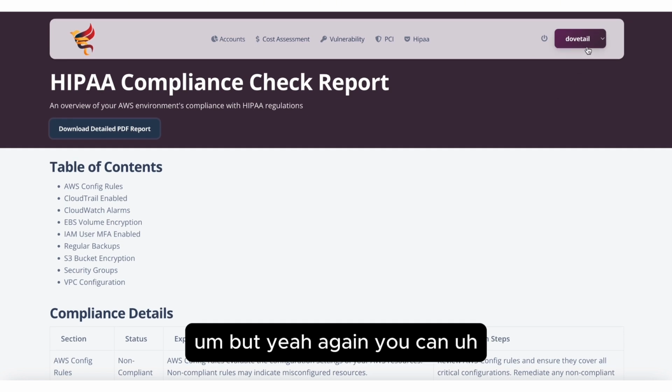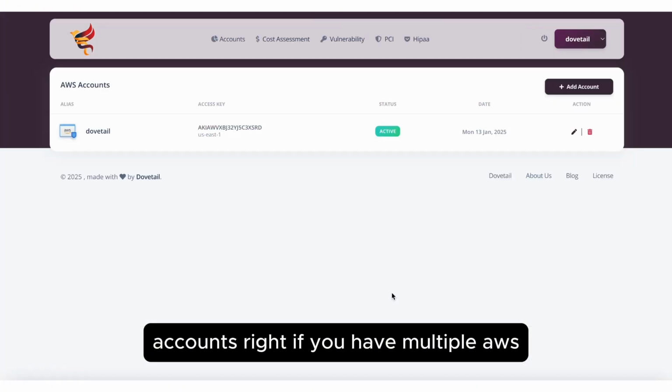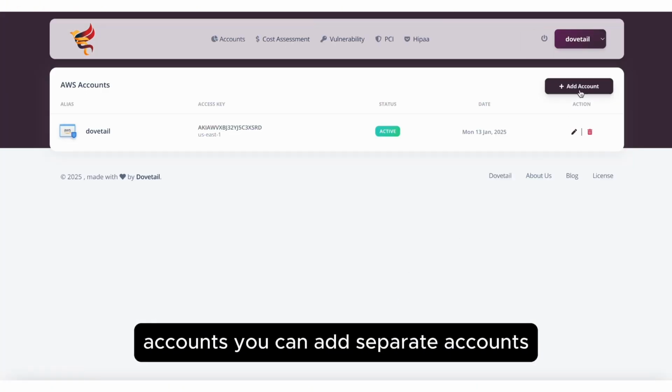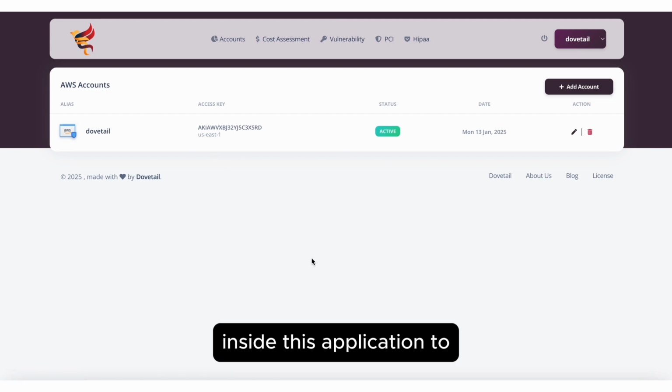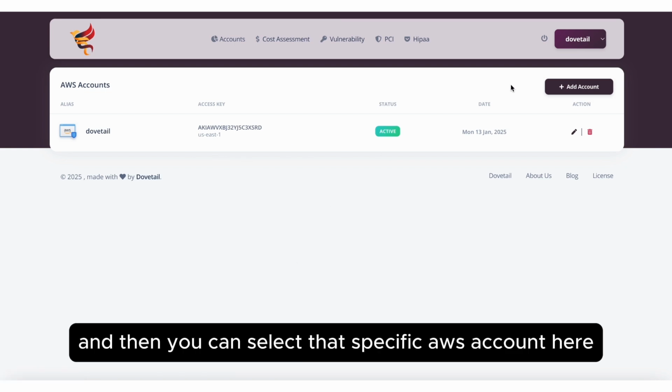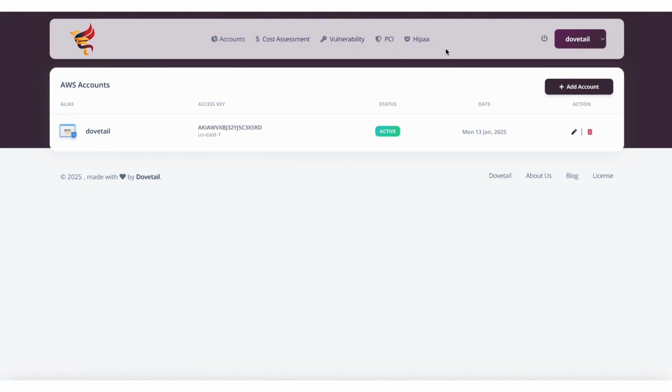But yeah, again, we have a feature where you can have multiple accounts, right? If you have multiple AWS accounts, you can add separate accounts, add your keys. So it's possible to add more than one account inside this application and select that, and then you can select that specific AWS account here, and then it would parse the data in terms of cost, vulnerability, and compliance checks.